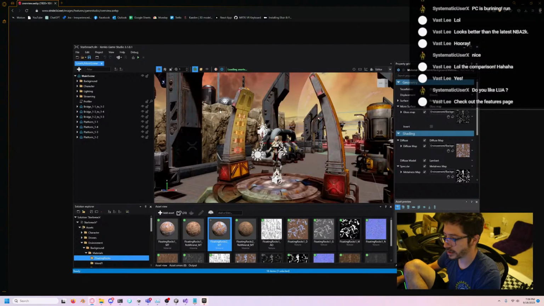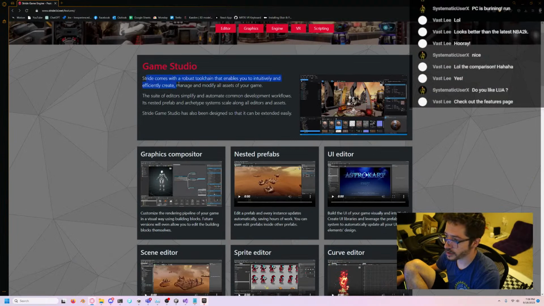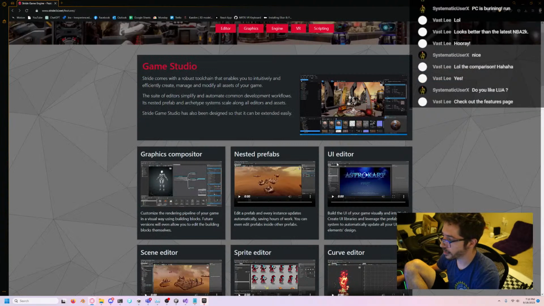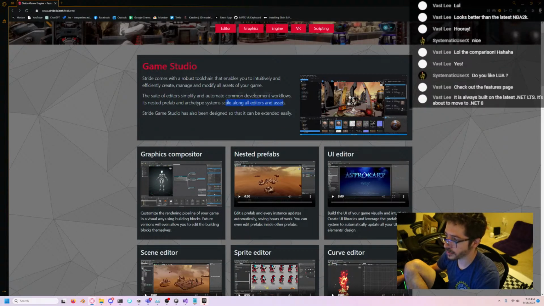Ooh, this UI. I like the UI in a way, but maybe I'm just looking at this one scene, it reminds me of Substance Painter or something like that, which is okay. Let's see. Stride comes with a robust tool chain that enables you to intuitively and efficiently create, manage, and modify all your assets in game. I guess since it's open source, you can change how it looks too, which would be a pain to do, but it would be cool. Nested prefabs, okay. Archetypes systems. So it has a DOTS kind of thing going on. It's always built on the latest .NET.